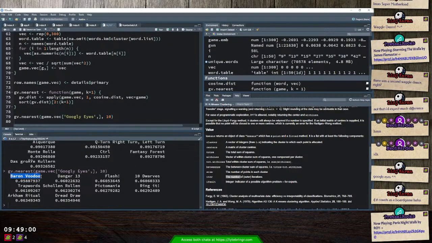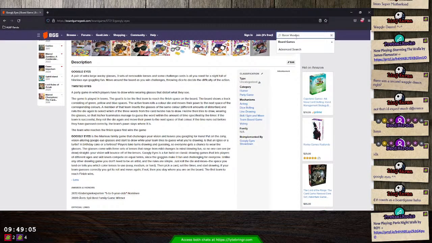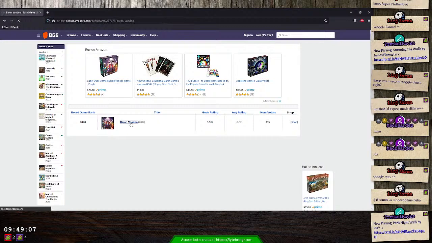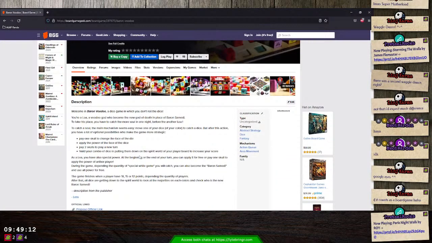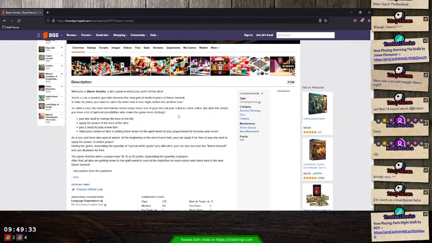Compared to Baron Voodoo. So this will be a nice test of, does this work? Welcome to Baron Voodoo, a dice game in which you don't roll the dice. You're Loa, a voodoo god who became the new god of death in place of Baron Samdi. To take his place, you have to catch the most souls in one night before another Loa. Catch soul, main mechanism seems easy. Move one of your dice.